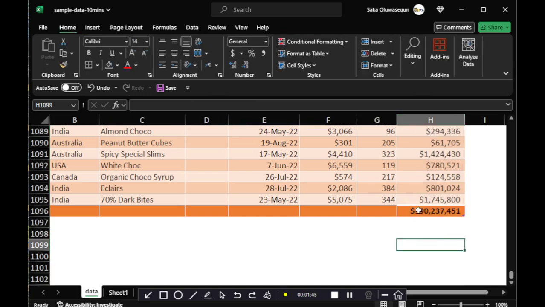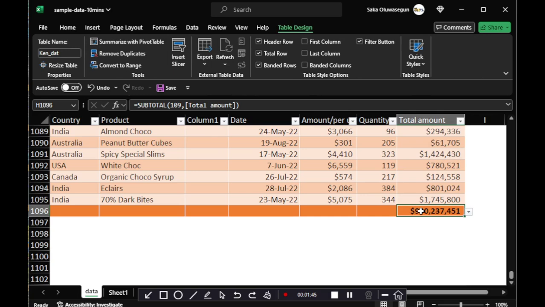That is how Excel works. I was able to do this without using any formula. That is one of the functions of a table. Tables allow you to do many calculations without using a formula.